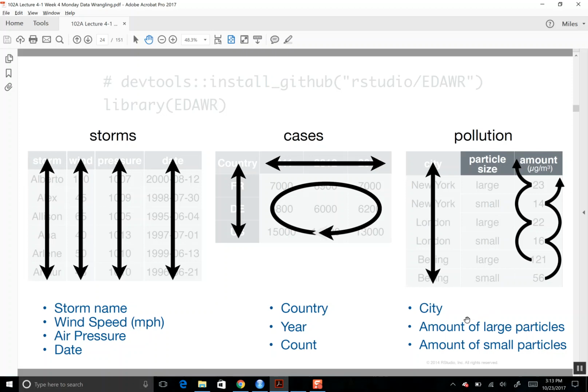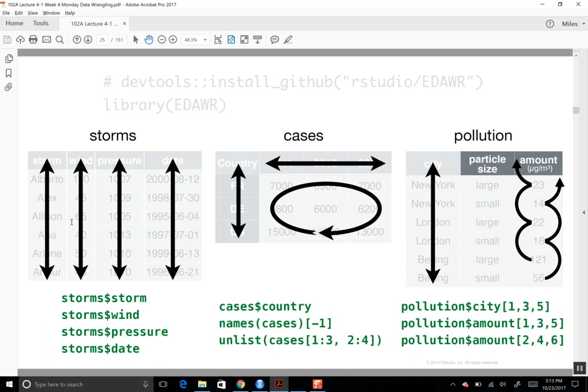This way we would have one row per observation and one column per variable, but the data is in different forms here, and we like to have data where we've got one row per observation and one column per variable, and we call that tidy data. So when our data is in tidy form, we can select our variables very easily. We just say storms$storm for the storm name, or storms$wind for the wind speed, things like that.